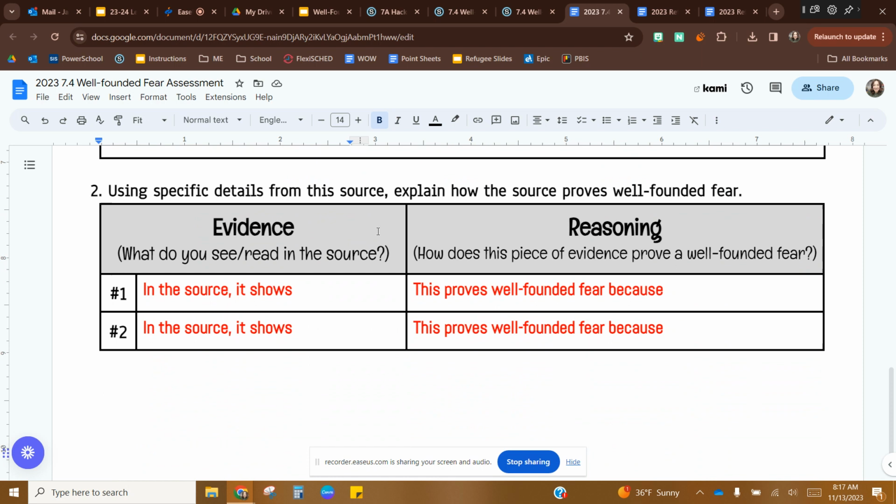We talked about well-founded fear over the last 2 days. Remember, it is not necessarily experiencing persecution, but you have a fear of persecution. You could use this source to show that you have a well-founded fear because it talks about things that could potentially happen to you. So think about our characters. How would this source be a good evidence to show why they're fleeing their homes and how they have evidence for well-founded fear?